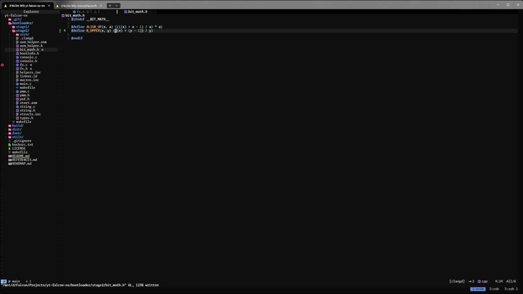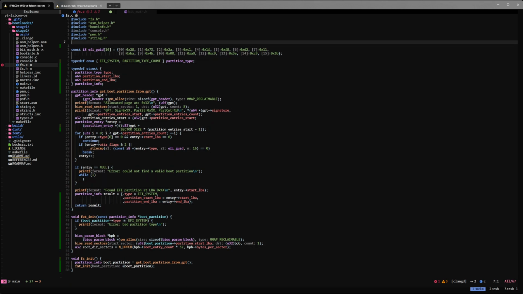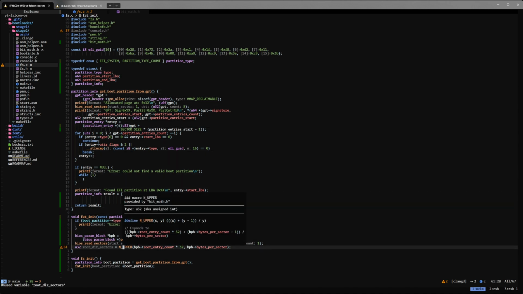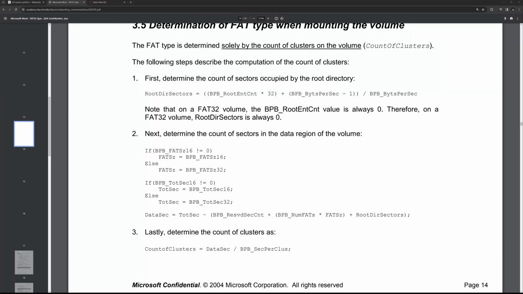Okay, so now if we go back here, we should probably just go ahead and import or include bitmath. There we go. And now if we take a look at this, we can see that we have the macro expansion. It expands to basically what we wanted. So this times 32 plus that divided by the bytes per sector. So that's fine. Right. So now we have the root directory.